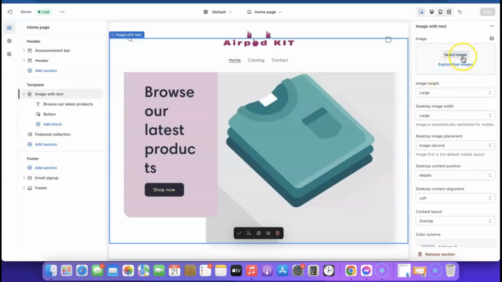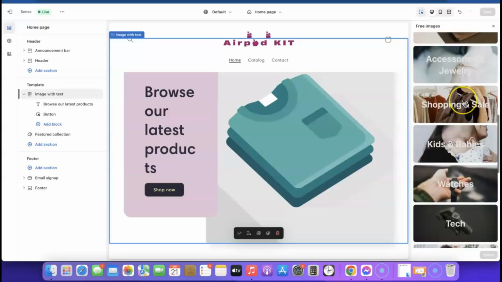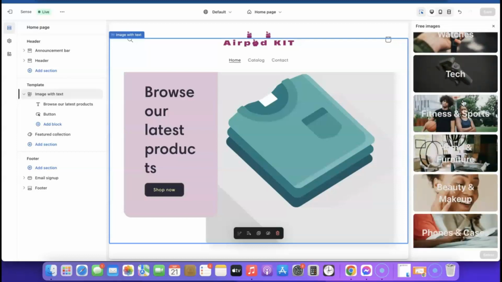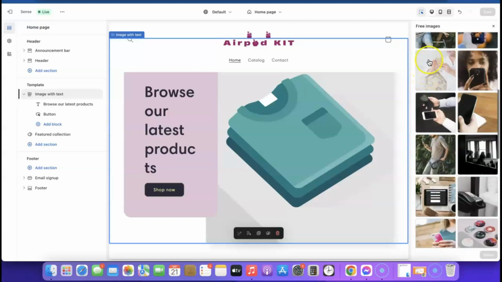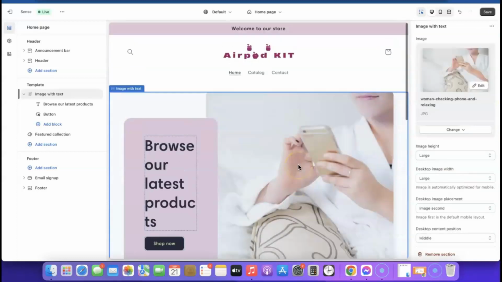Now I'm going to come over here to the right section here. I'm going to click on explore free image. So click on explore free image here. Look for something that is related to the product you are selling. So let me go with this. So I'm going to click on select. So I've just selected. So here I'm going to come over here, then I'm going to click on save.